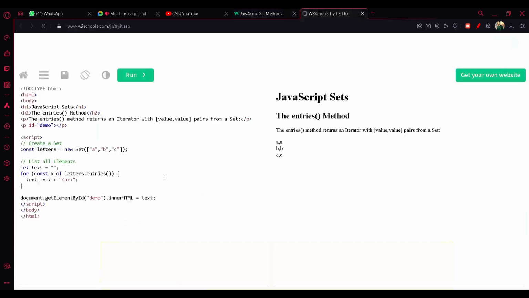Another example, you can see A, B, C. You can say letter.entries here, and everything will be printed. So that is clear. This is just printed twice because it's entries. There's no key, so the values will be printed twice.